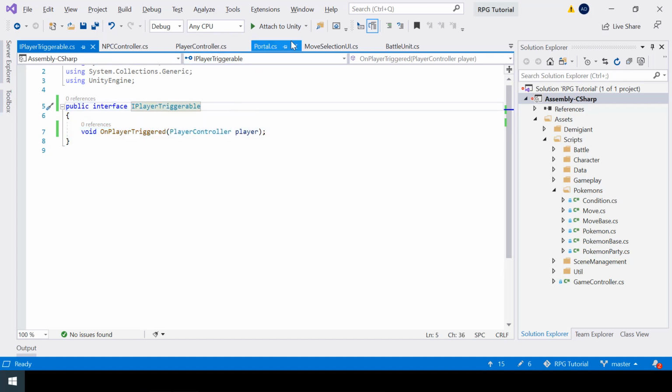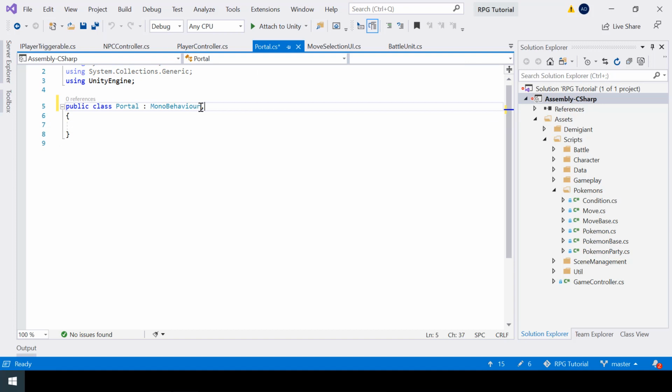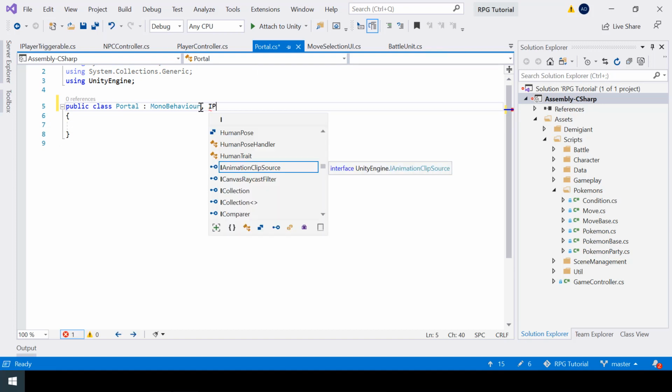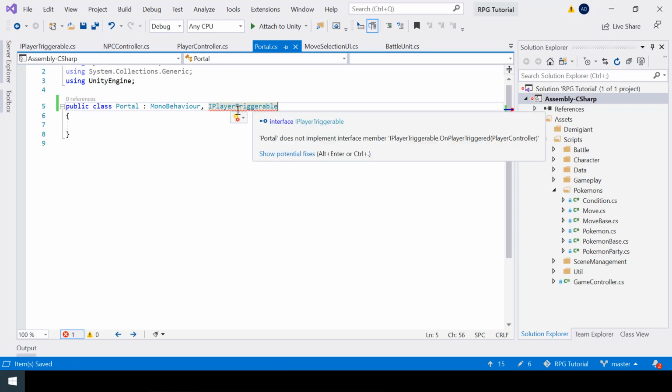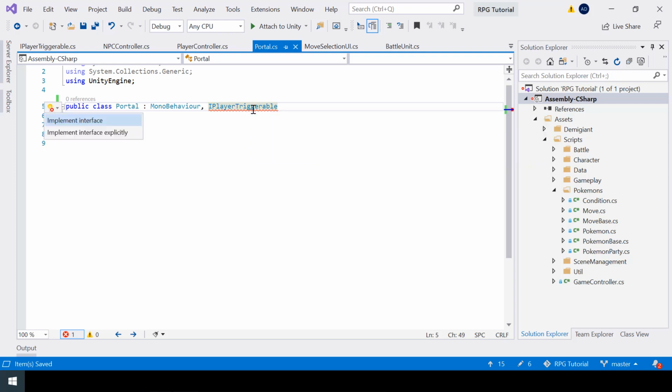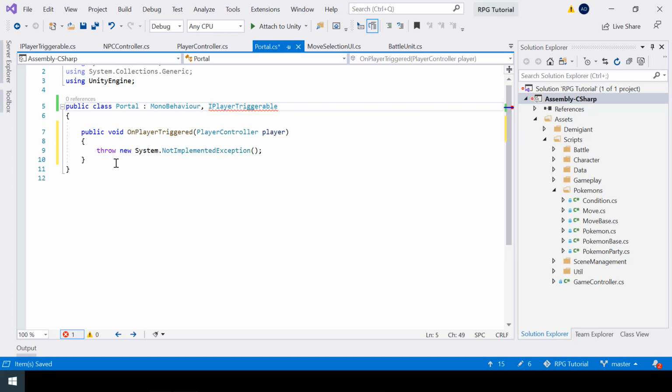So first let's test this on portal. So the portal should implement the IPlayerTriggerable interface. And right now we're getting an error since we haven't created the implementation for the function. So I'll use Ctrl+dot to implement that. Okay, so when the player enters the portal, we should switch the scenes, but we'll be doing that in the next video. For now, let's just write a log statement.